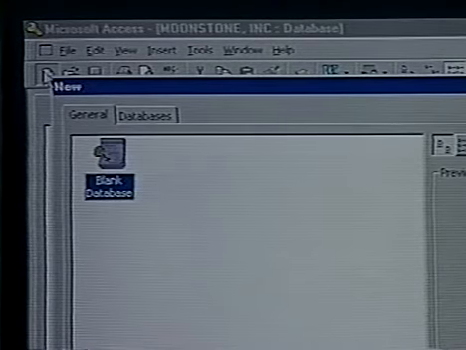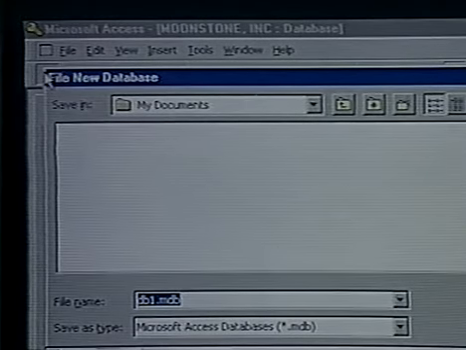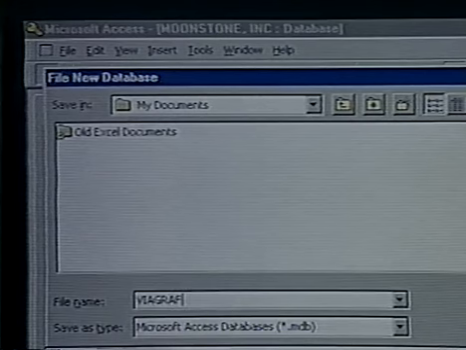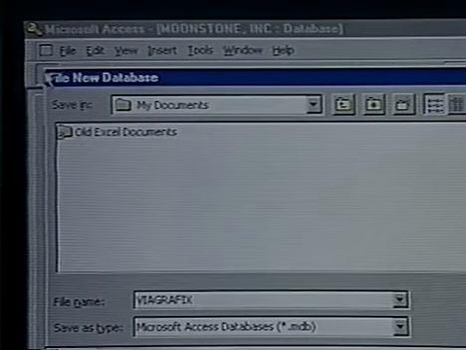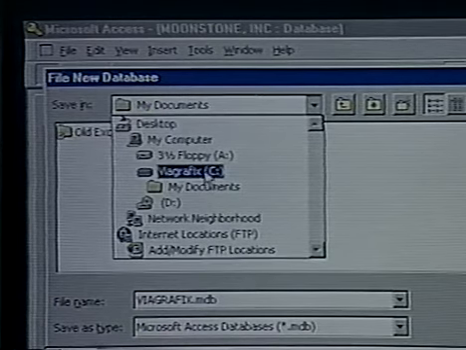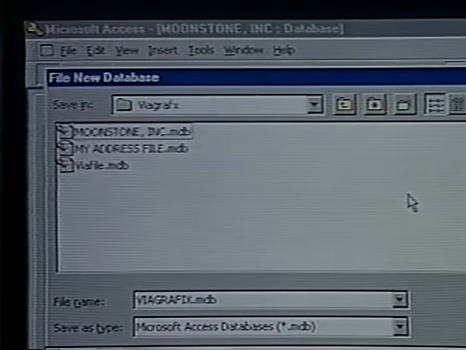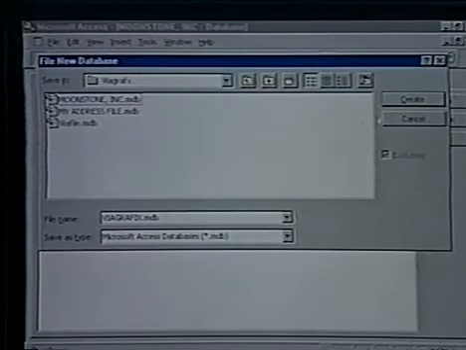Click OK or press Enter to accept the blank database. Let's type ViaGrafix in the file name box. Place it in the ViaGrafix Learn folder and click Create.